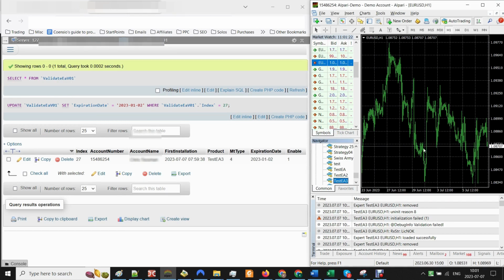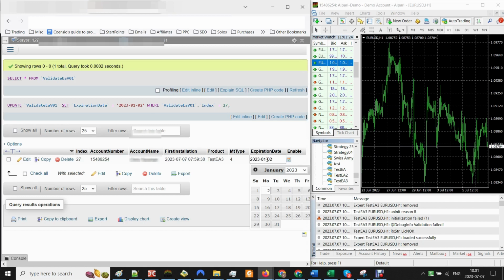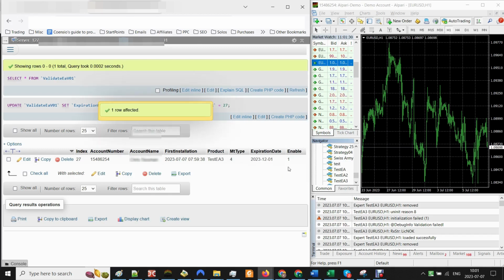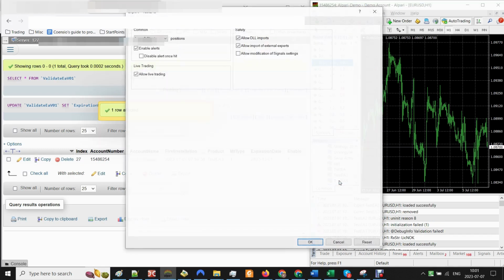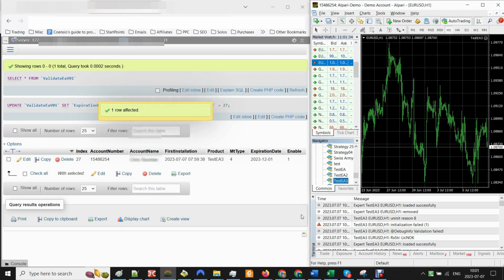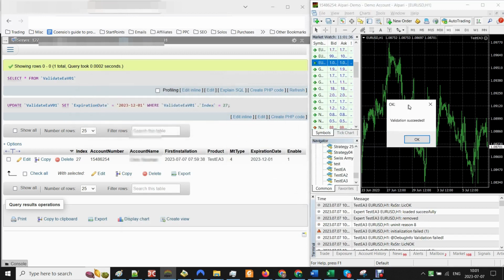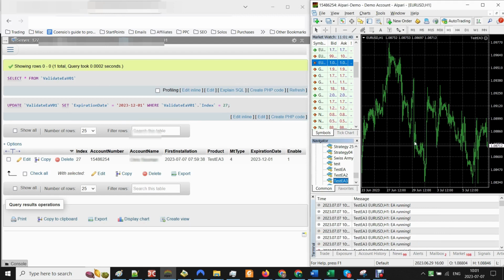Let's change it back to enable our EA again. Let's test it one more time. Okay, great, it works again, so our remote EA licensing mechanism is fully tested. And this simple licensing system can now be used with all other EAs and indicators.